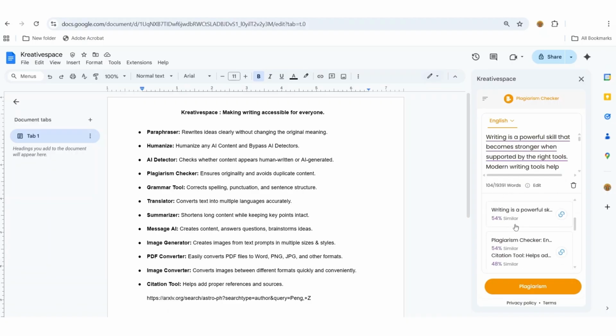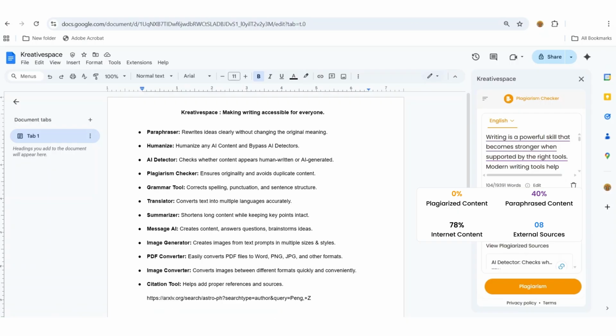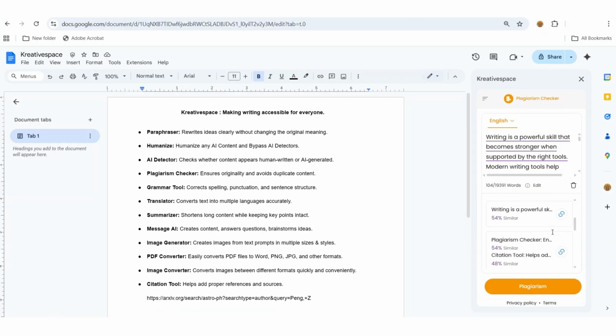Now, you are getting every single thing: internet content, plagiarized content, paraphrased content, external sources as well, with 100% exact sources. That is the power of our tool. You 100% get the proper source so that our end user doesn't face any kind of issue.